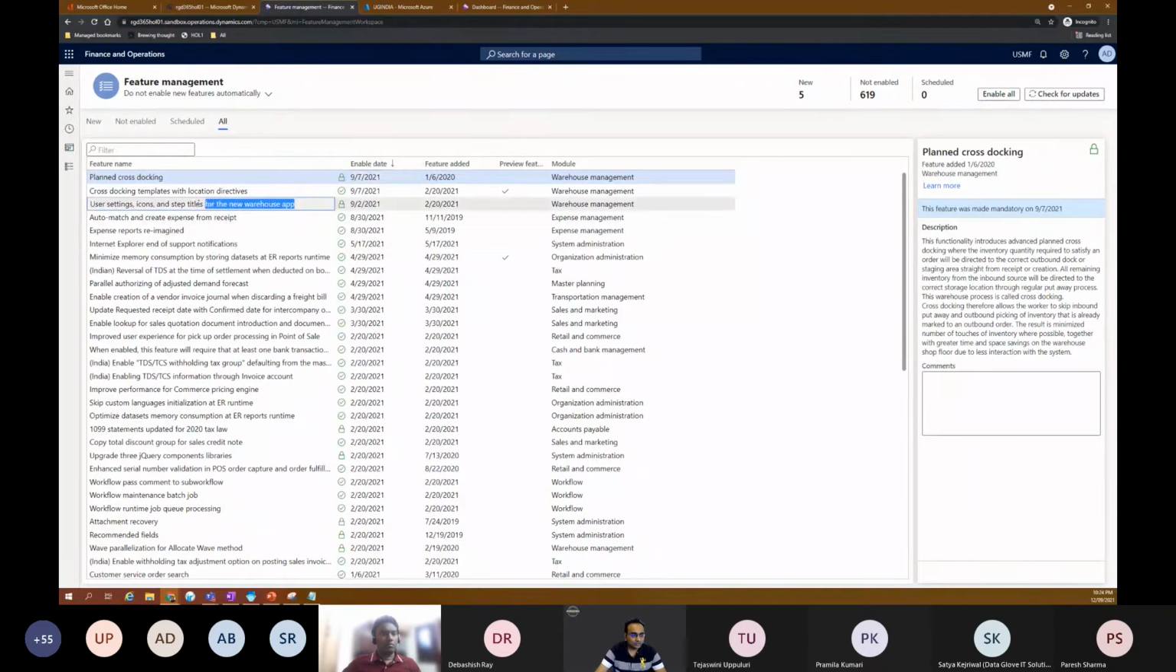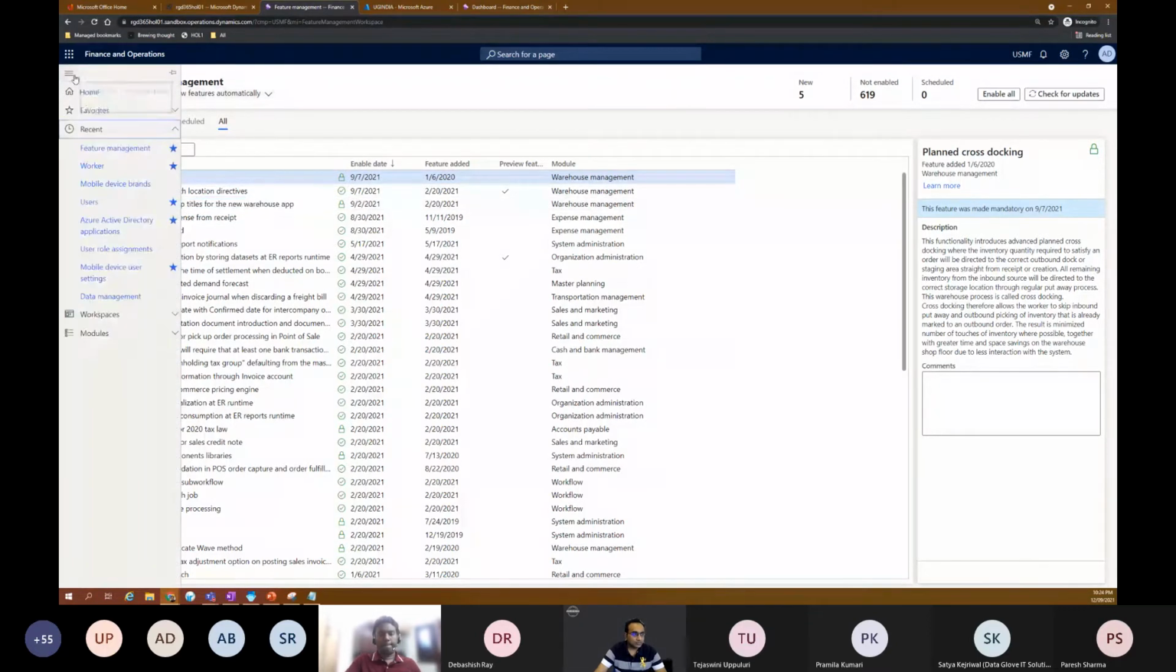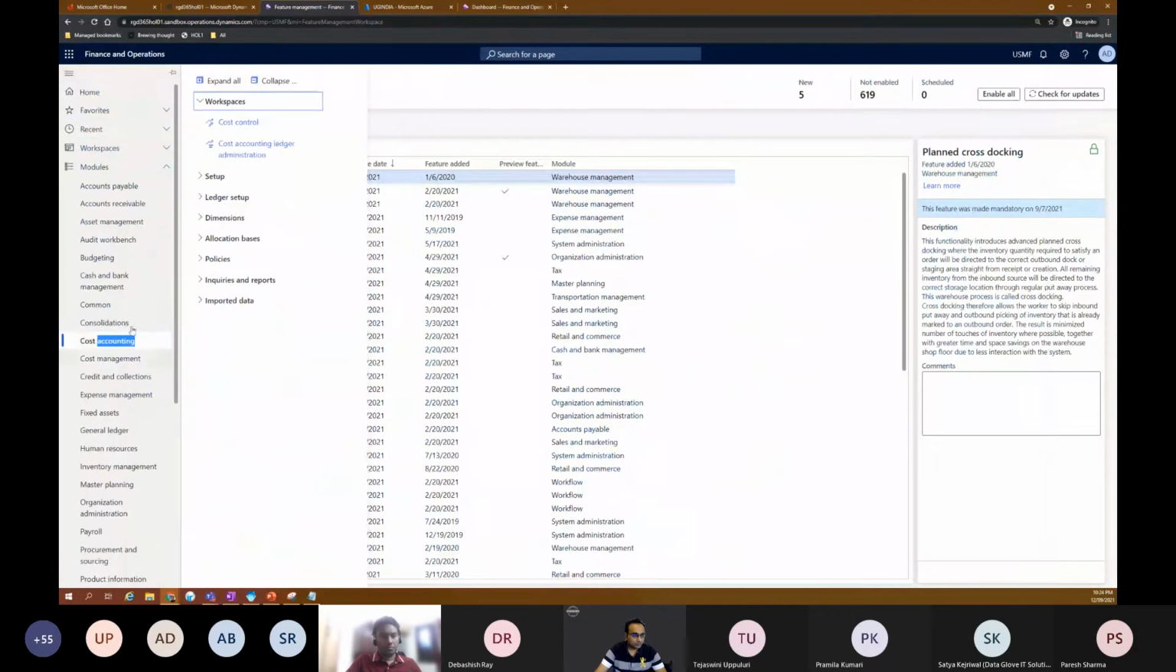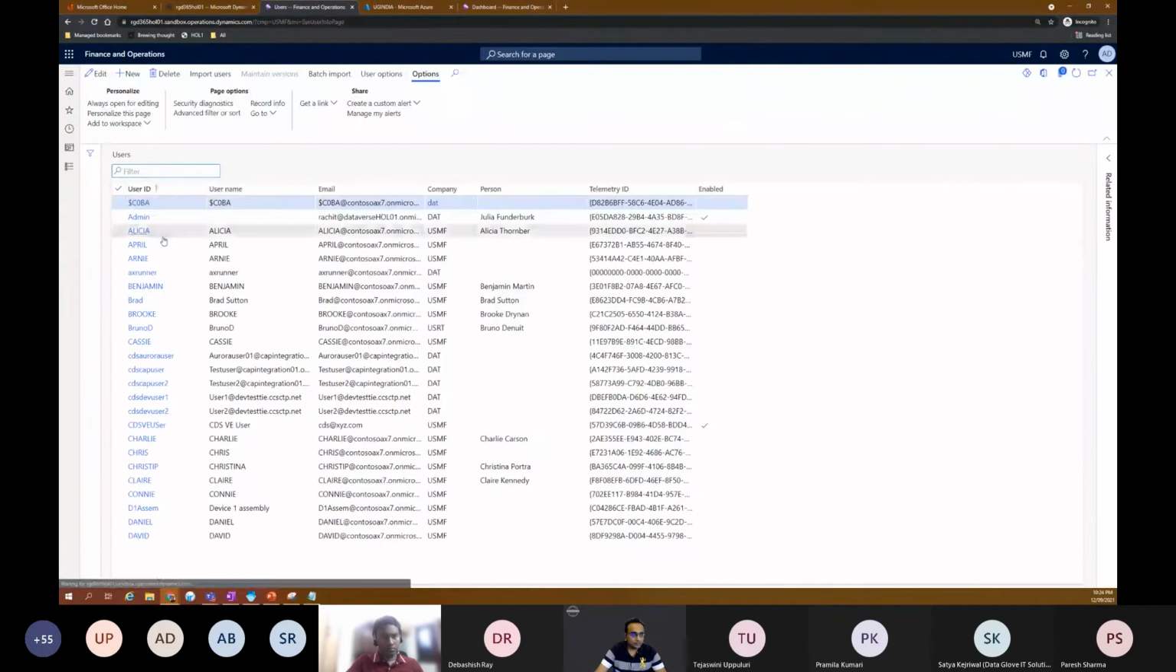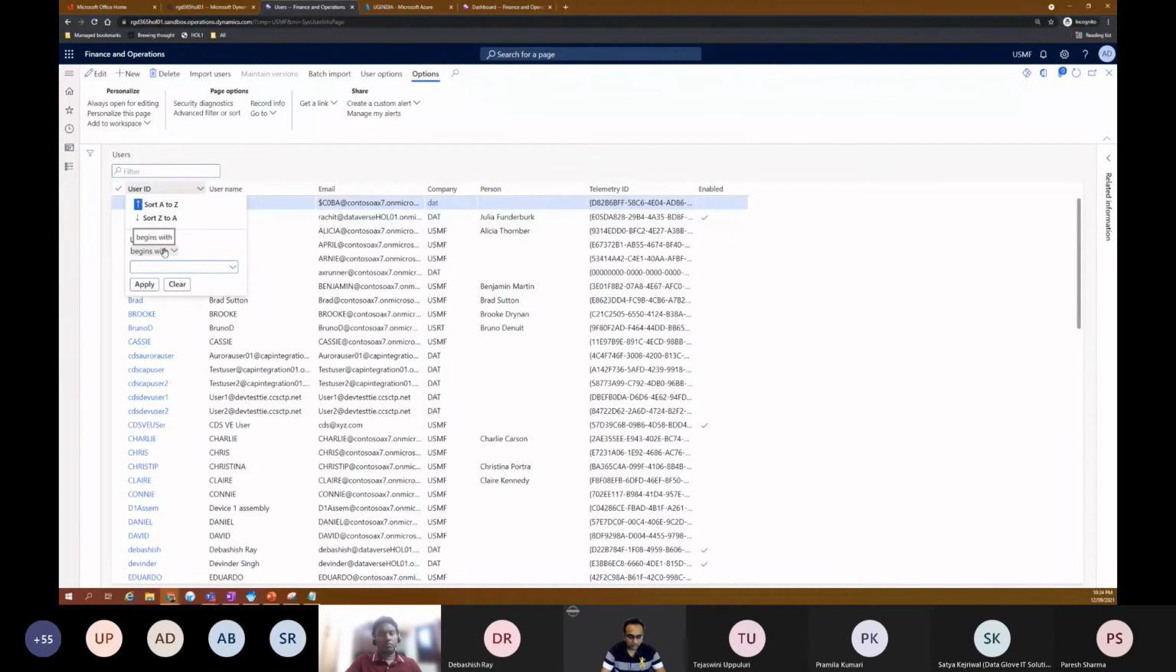Okay, so there is this feature which was released, user settings, icons, and step titles for the new warehouse app. This feature has to be enabled in the application if you have to use the new app. After this, you have to create a user in the system, which will be used for your warehouse device.